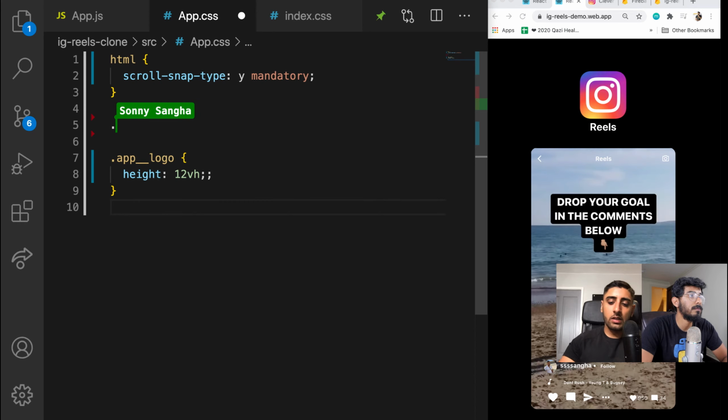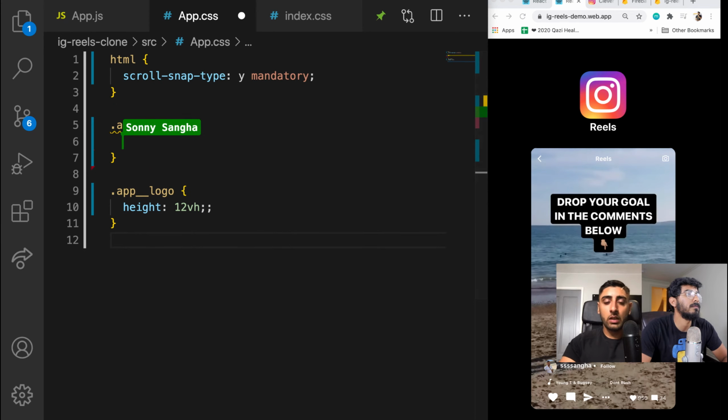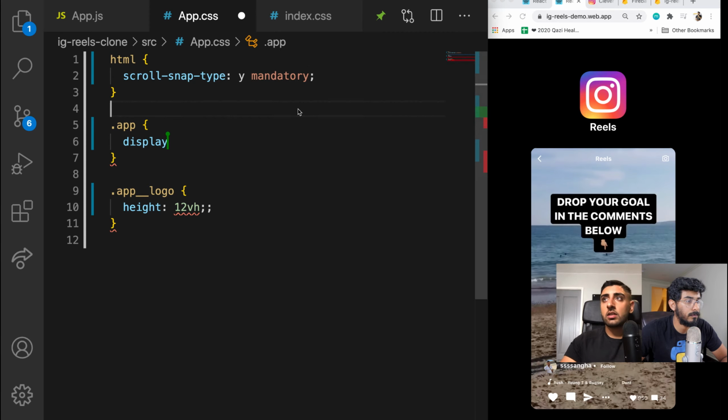Now, what we're going to do next is we're going to target the app container. This is a really neat trick if you guys didn't know it, but we're going to say display grid, right? So display grid. And then we say place items, place items center like this. And what this will do is, I love this trick.